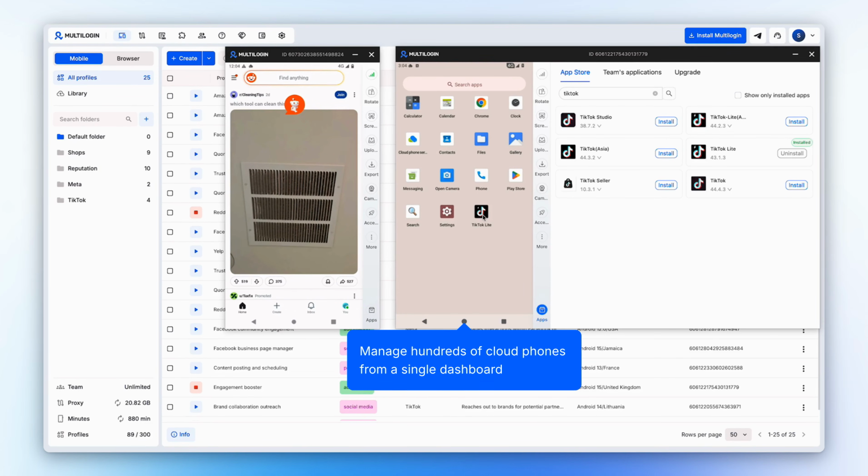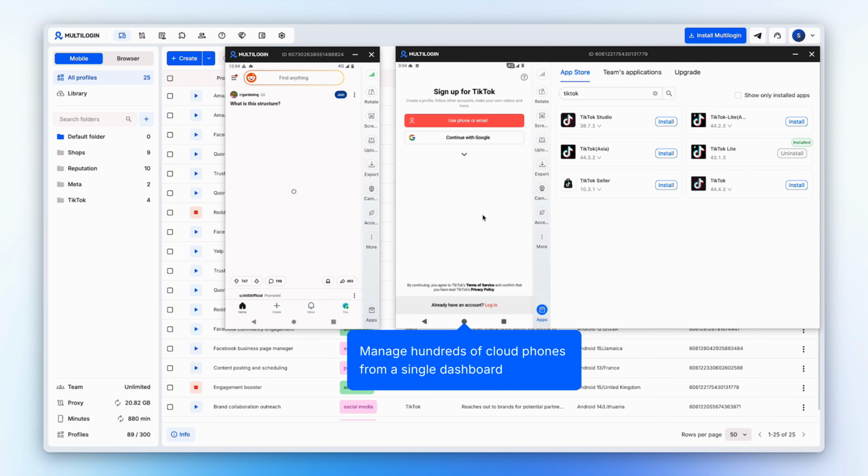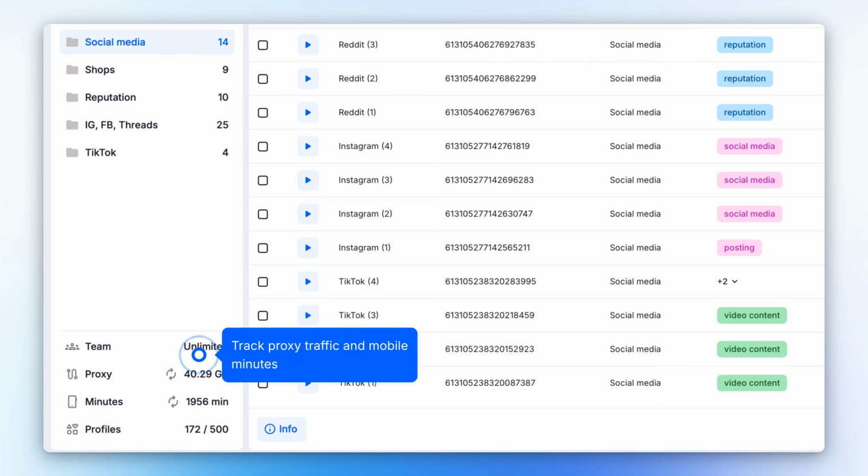After installation, you can find your app in the home menu. Open the app and log into your account. Your session can be closed and resumed anytime without logging in again. Mobile profiles are billed by the minute. You can track your mobile minutes and proxy traffic here and top them up at any time.